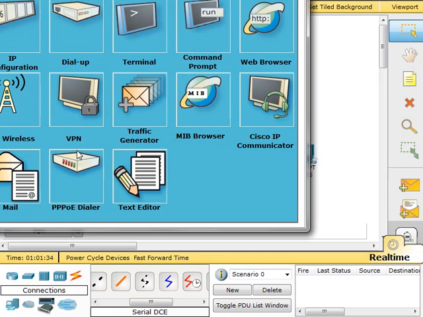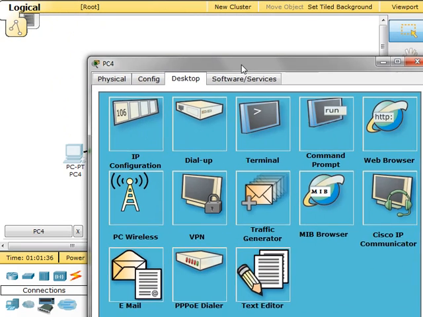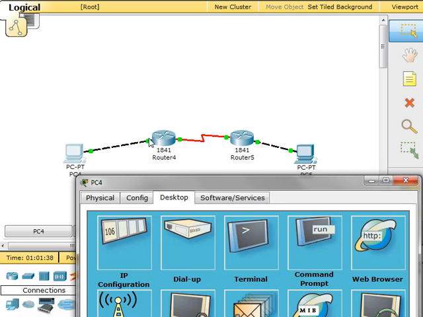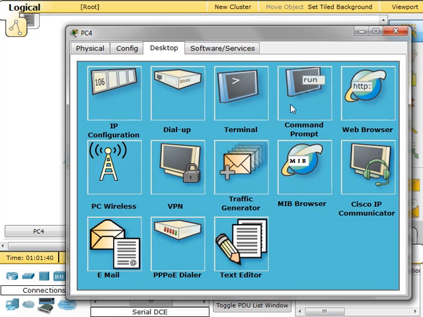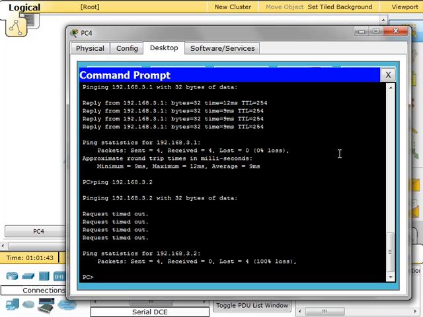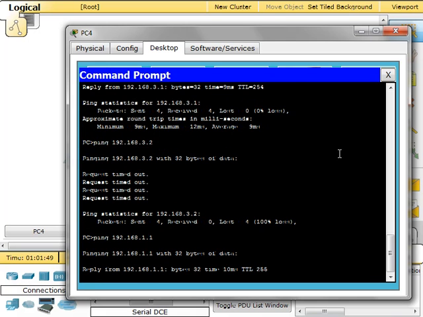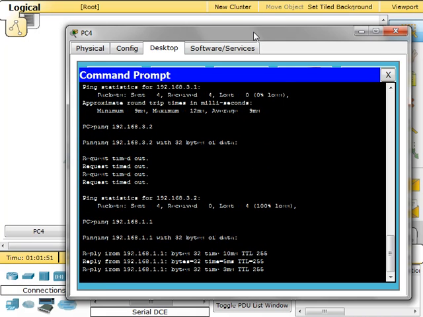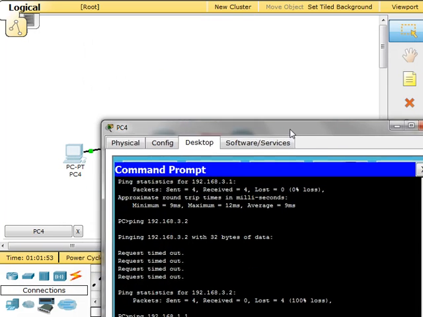So at this point, if I go over to this computer over here, I should be able to ping the gateway over here. Let's try it. In this case, it's ping 192.168.1.1, and I get a reply from it.